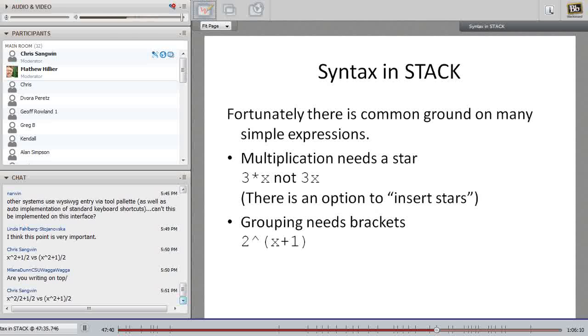So in designing a syntax for STACK, I've had to make some design decisions. And if we were designing a WYSIWYG editor, we would equally have to make these design decisions. Whatever input technique we decide to use for our students, there are design decisions to be made. For example, do we require a star for multiplication? Are we going to require 3 times x rather than 3x? Well, for some groups of students, they need to learn the syntax, so 3 star x is important. For other groups of students, that's just mystifying. So in STACK, there is an option to insert stars automatically where that's unambiguous, and there's an option to reject that as invalid. So STACK does provide some syntax options.